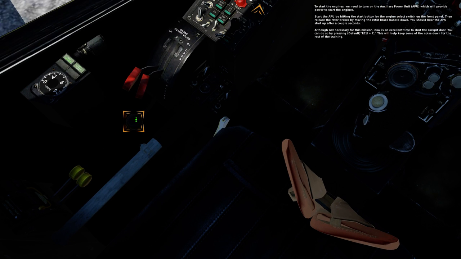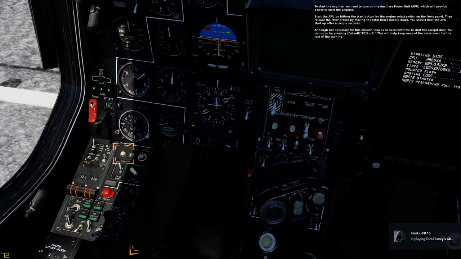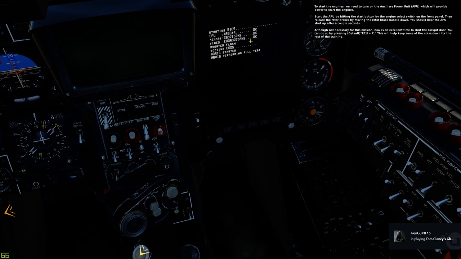Although not necessary for this mission, now is an excellent time to shut the cockpit door. You can do so by pressing right control and C. This will help keep some of the noise down for the rest of the training.